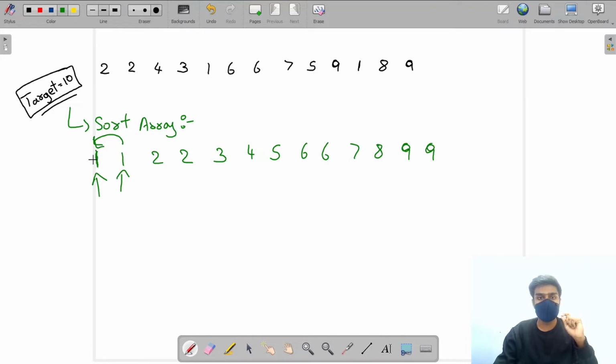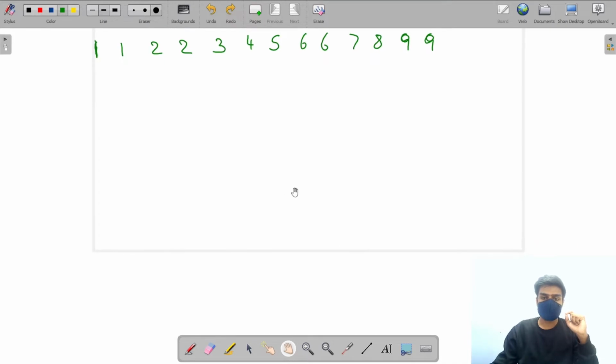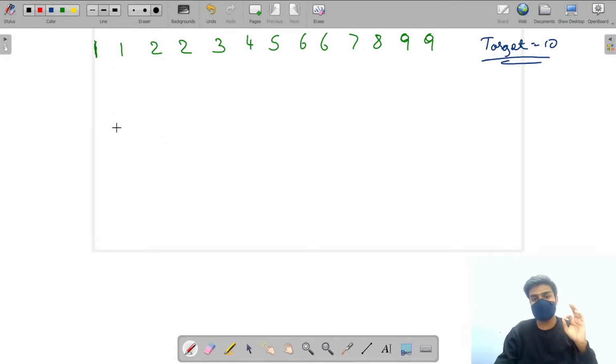If it is similar to my value, then I will discard it, skip this value and go forward. I can do this kind of thing, and that's why I sorted this array. It was very important to sort it. Now our target was 10, so I write target is equal to 10. What was I doing for getting the values? I was keeping two pointers, one at the first position and one at the last position. Let's name them left and right.